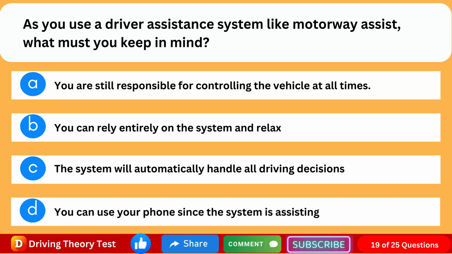As you use a driver assistance system like Motorway Assist, what must you keep in mind? Option A, you are still responsible for controlling the vehicle at all times. Option B, you can rely entirely on the system and relax. Option C, the system will automatically handle all driving decisions. Option D, you can use your phone since the system is assisting.